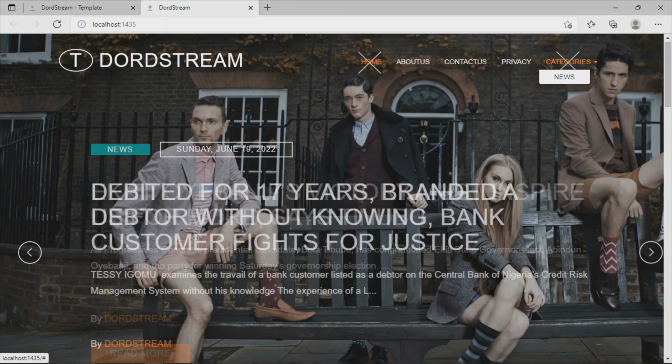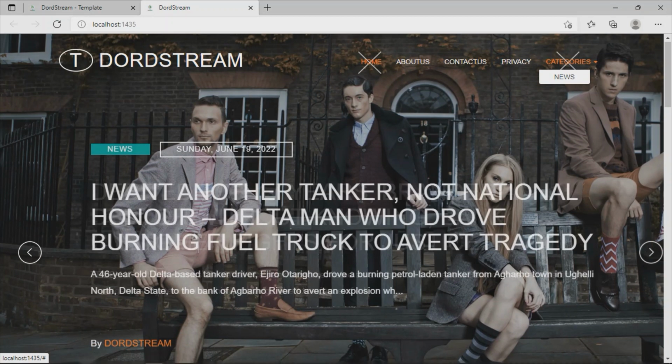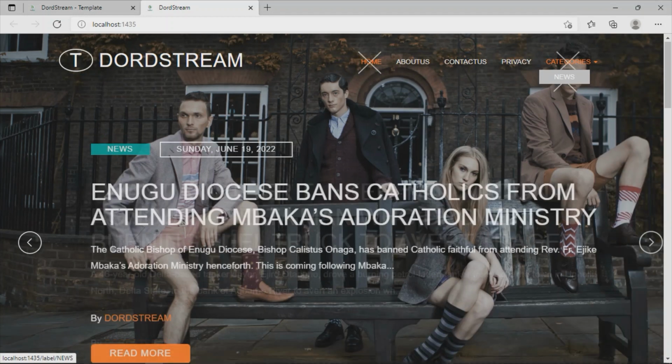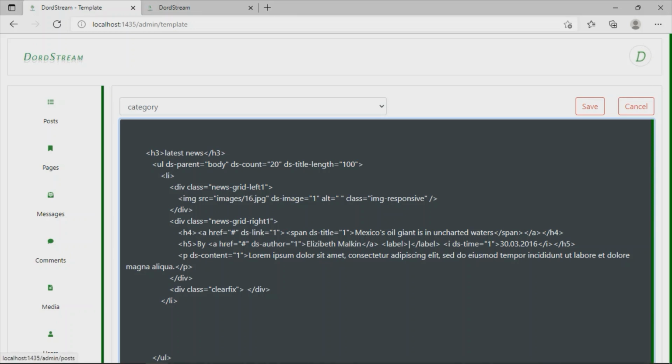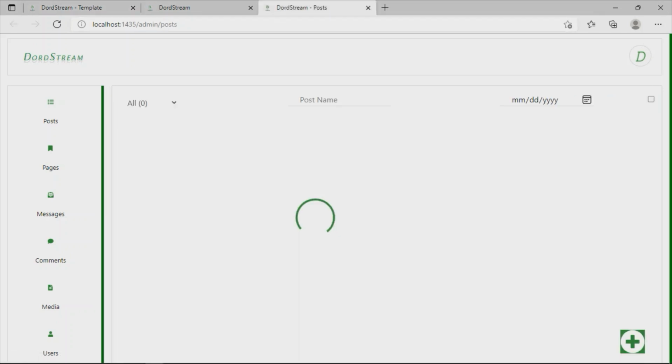Now we see we have a category, which is compulsory. We have a page and we have a post. Then we have index, landing, and error. All these listed files are compulsory when we are working on a blog. Now let's see the category page.